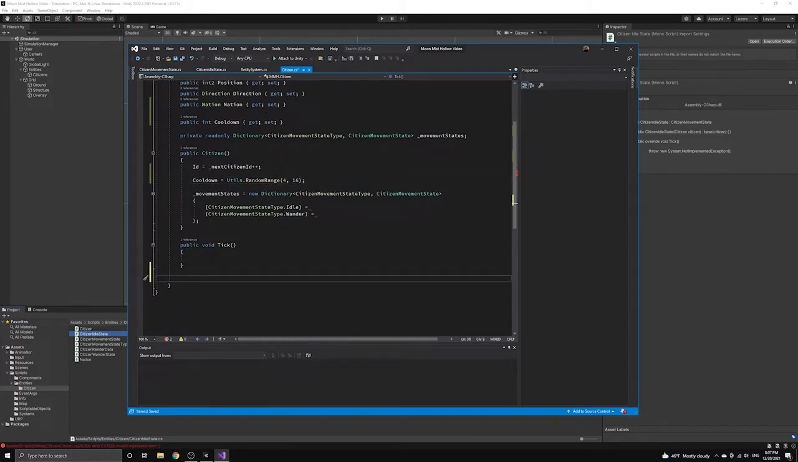Then let's also add a new public method to our citizen class called canAct. This will return true only if our cooldown value has reached 0, meaning the citizen has waited long enough to be able to act again. Now we can also reduce the cooldown value by 1 every time the citizen responds to a tick event.